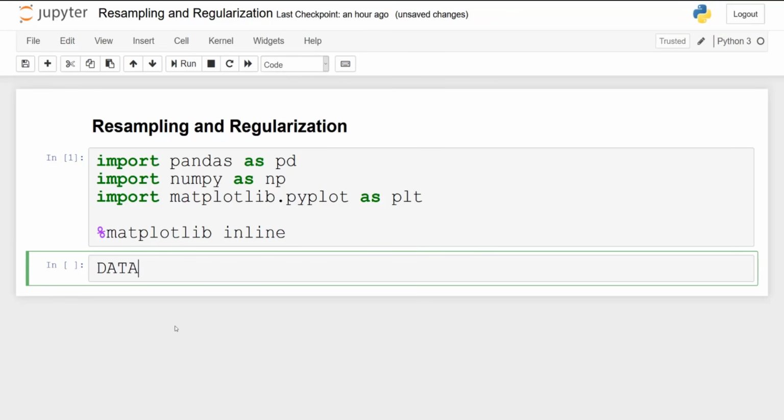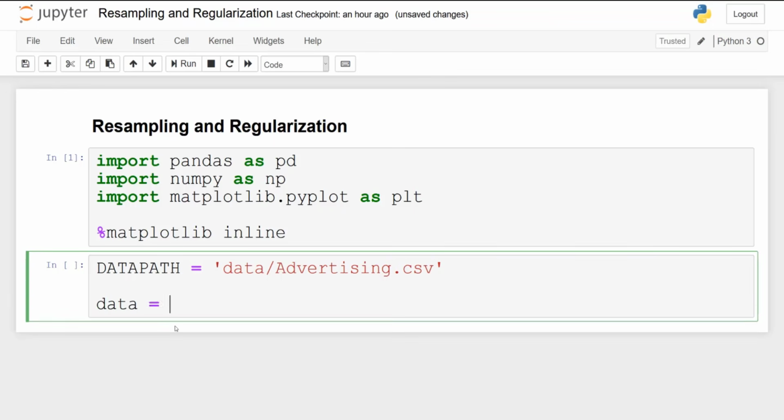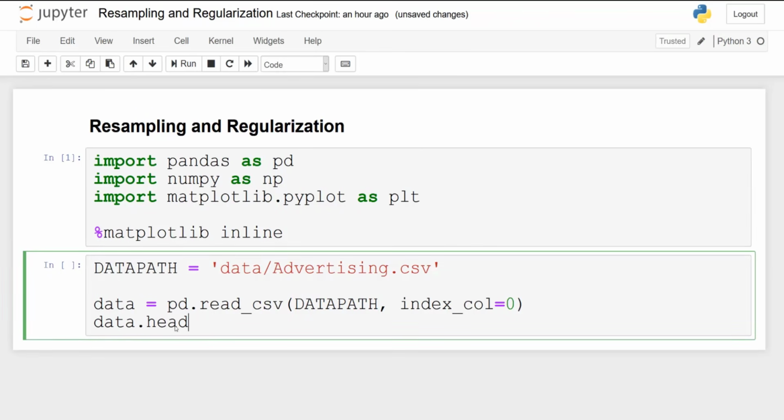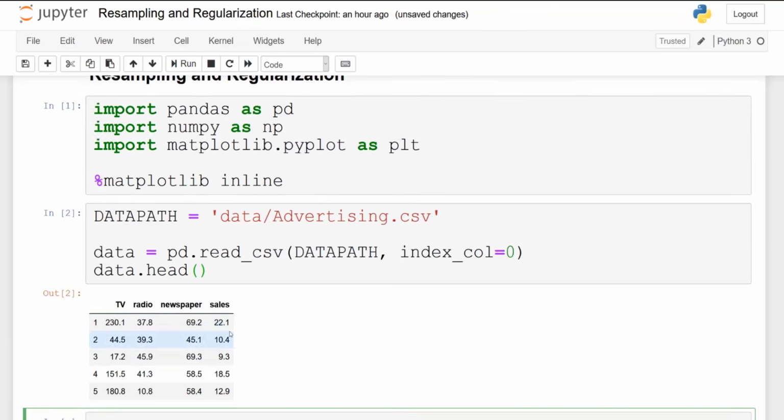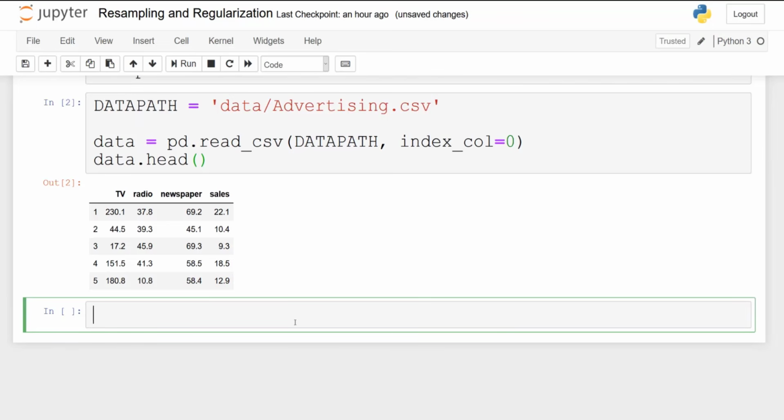Then I will set the path to my dataset and read in the data. So data/advertising.csv, and then you read the dataset with pandas, and we will display the first 5 rows of the dataset using the dataframe.head method. index_col is equal to 0, data.head, and there you go, the first 5 rows of our dataset.